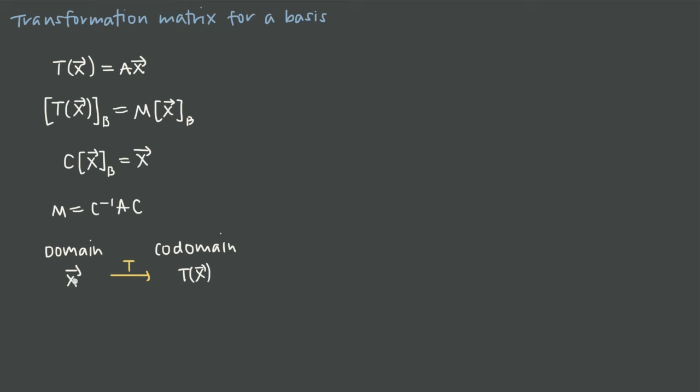So we start with a vector x in the standard basis in the domain. If we apply the transformation T to that vector, we're going to get the transformed vector in the codomain, but we're still here in the standard basis. So we'll say that up here, we're in the standard basis. Now what we could do is talk about moving from the vector x in the standard basis to the vector x defined in terms of the alternate basis, which again we're calling B. So we'll call this down here the alternate basis.